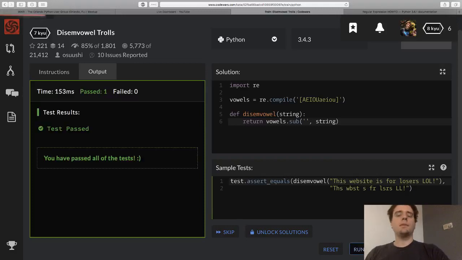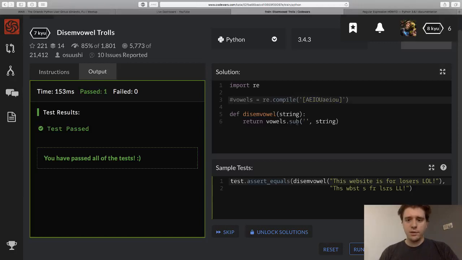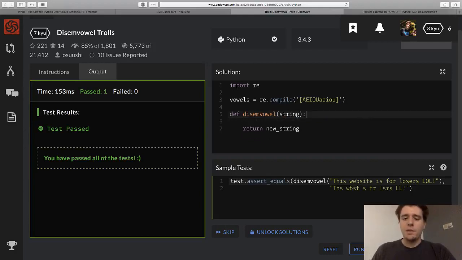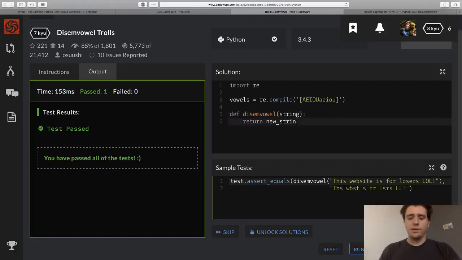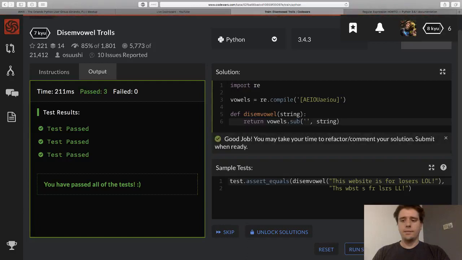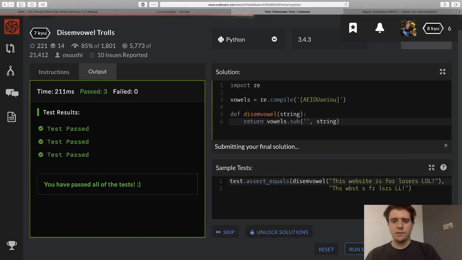Probably regex. Yeah, as long as you only compile it once, it's pretty good. And just to show you that this also works. Oh no, never mind. That wouldn't work for subs. But as far as being efficient coders, this is the fastest way if you know that this function is going to be called a lot. Okay. So we're passing. So let's submit final. And then we can see how other people solve the problem.